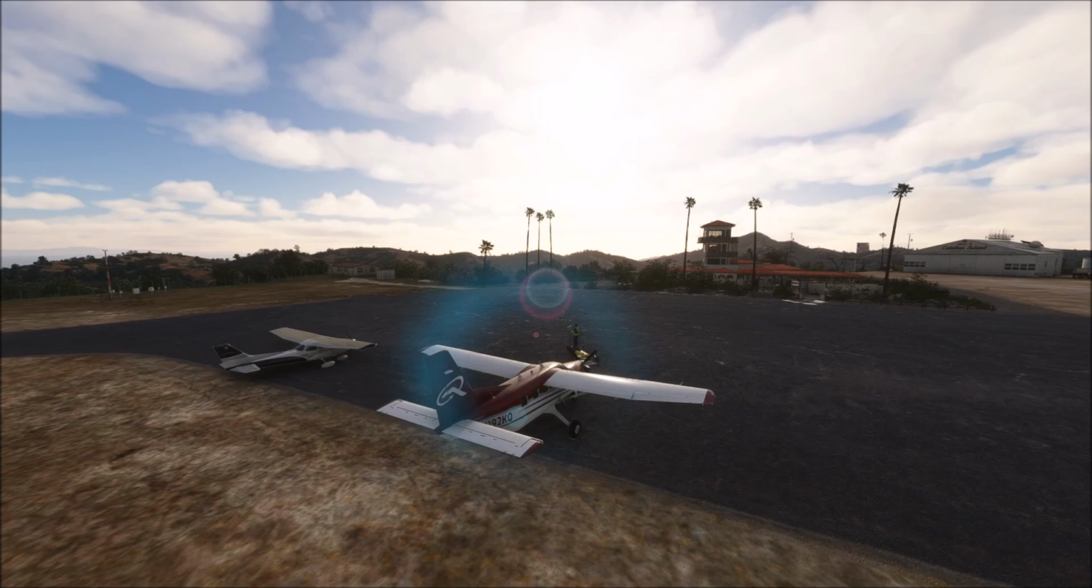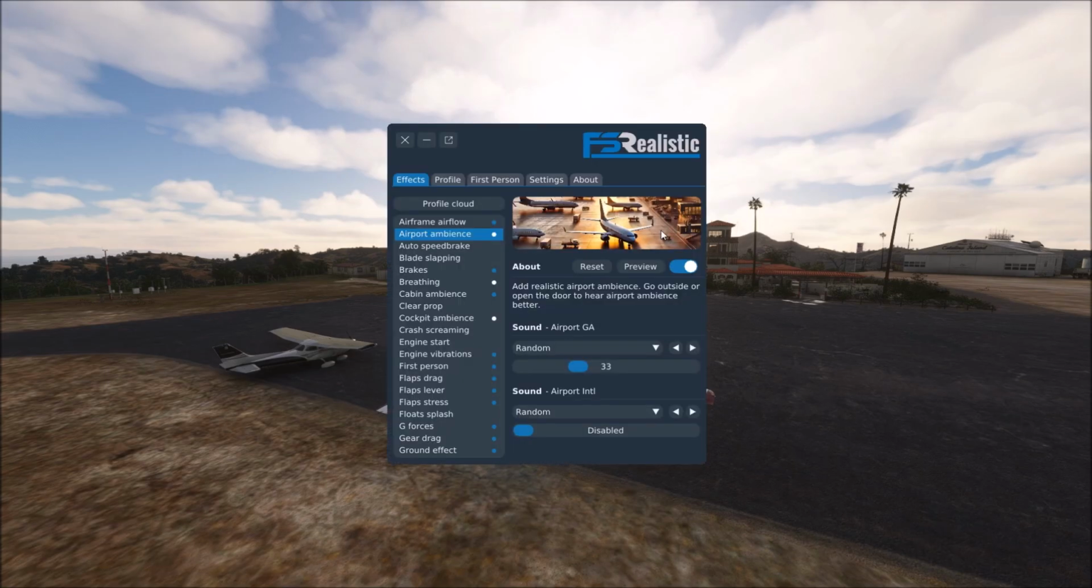And just give me a sec. I've got to turn FS Realistic down a bit. Airport ambience, GA. Thank you. That was getting a bit loud.